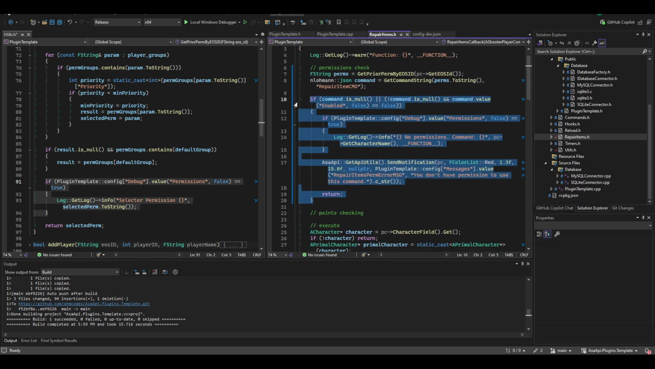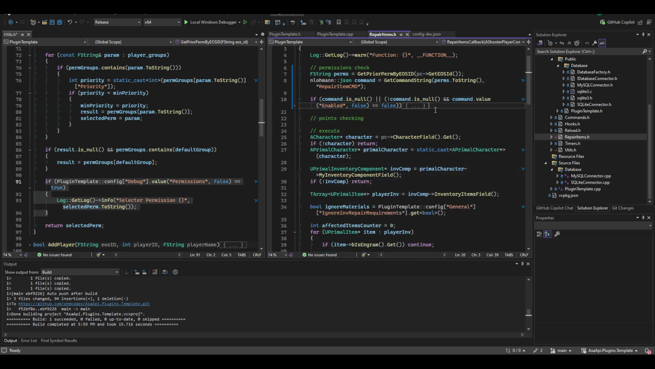Alright. Then I have two kinds of points checking. First, you check the points, and then the second one is for reducing the points. For here, what I can do here is, this one doesn't have points.